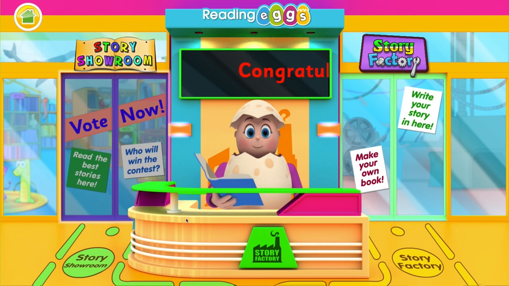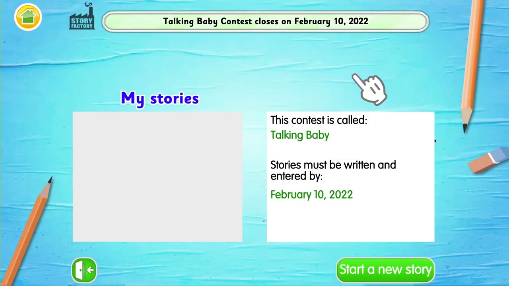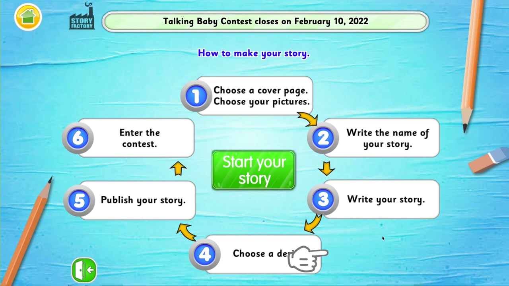Now I'll show you how to write your own story. We click on the Story Factory door next to Reggie. The writing across the top tells me the name of the contest this week and when it ends. If we want to write a story for this competition, we click the green button that says Start a New Story. This page tells us the steps to writing a story.